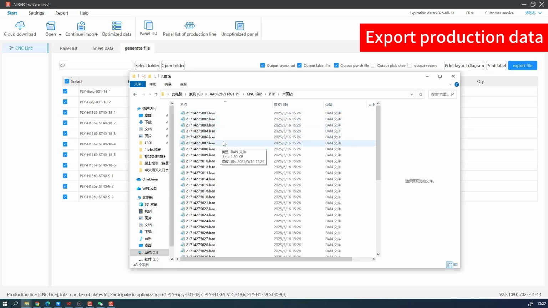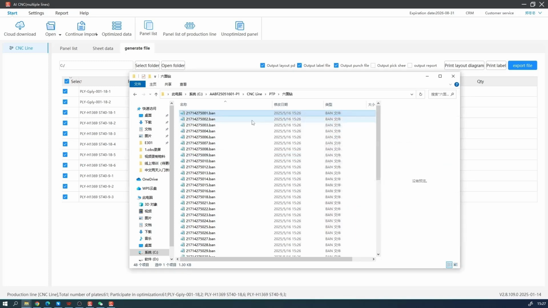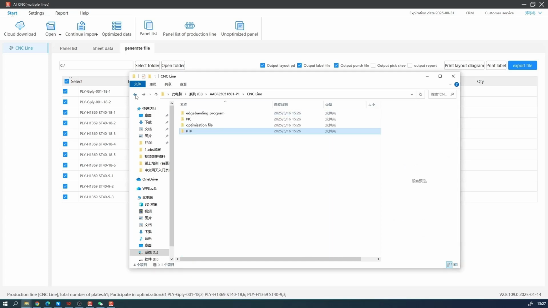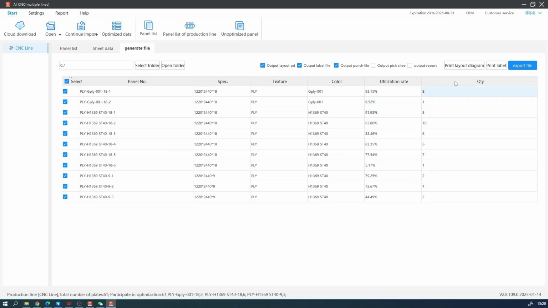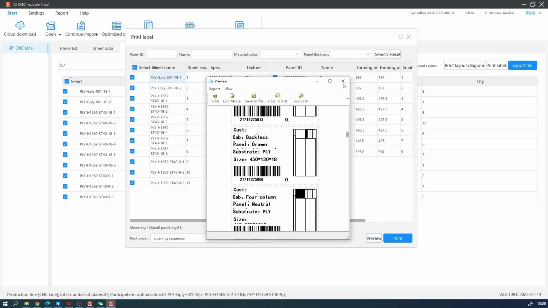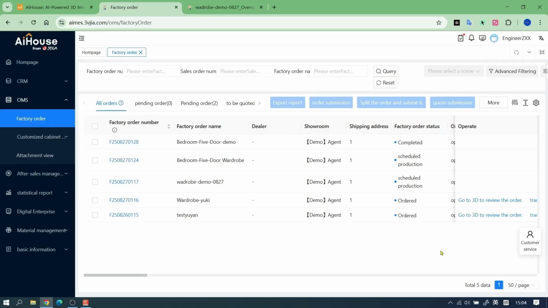And this is for the success showing. You can double left click to open it. So you just copy the file to the machines to do the machining. And for the label, you can come here to print label. Here you can preview it and even print it.